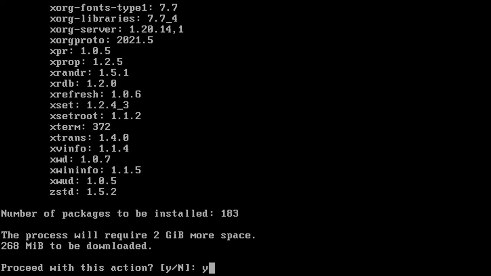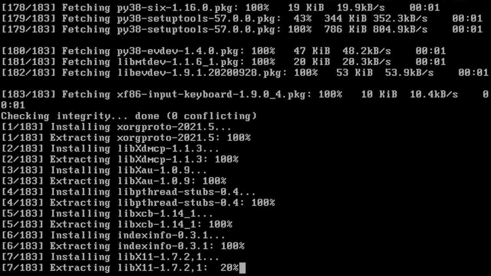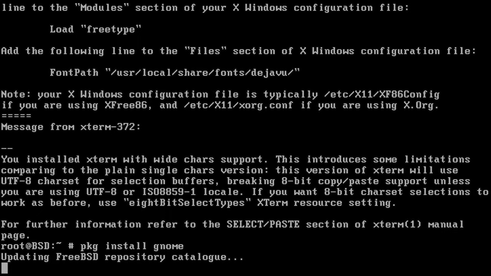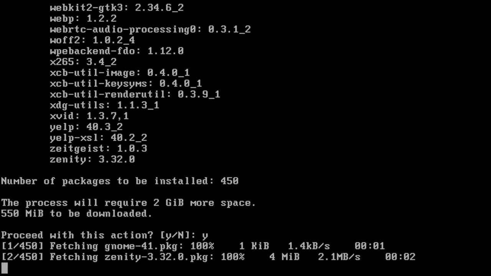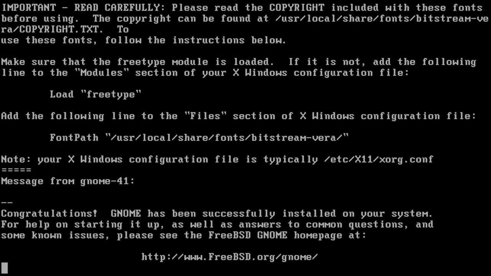And then Yes to confirm your decision. It starts the installation process. After Xorg is installed, you can move on to installing GNOME. Type the following command. And then Yes to confirm your decision. The graphic interface will not boot automatically after you have installed the components. To have it booted automatically at startup, you need to change some settings.